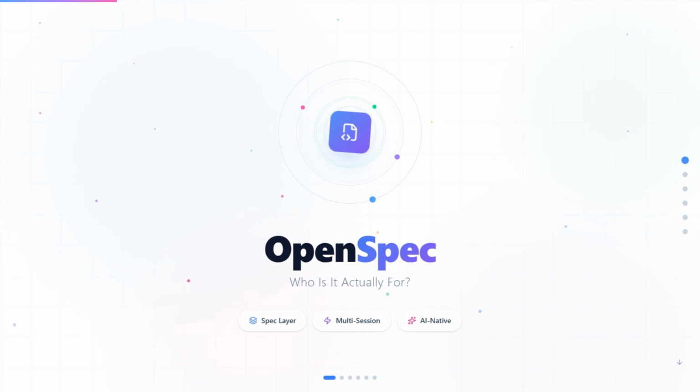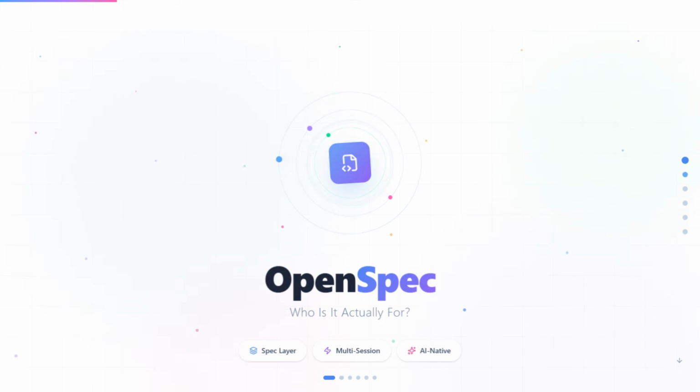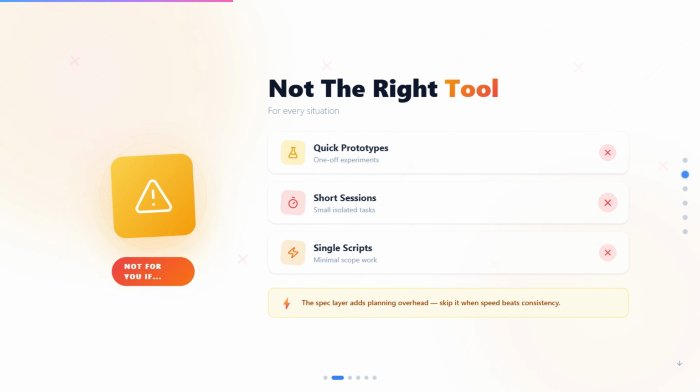Before wrapping up, it is worth being direct about who OpenSpec is actually built for, because it is not the right tool for every situation, and the people who build it are upfront about that. If you're building quick prototypes, running one-off scripts, or working on something small enough to live inside a single session, OpenSpec is probably more overhead than it is worth. The spec layer adds a planning step before you build, and for a small isolated task, that planning step may cost you more time than the spec ever saves you. The framework is designed to be built up incrementally as you work, not generated all at once up front. So if your project is small and your sessions are short, you're likely fine without it.